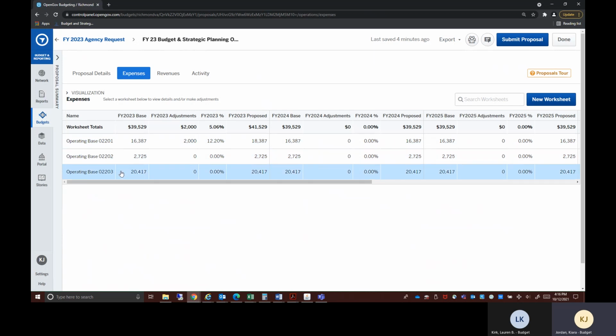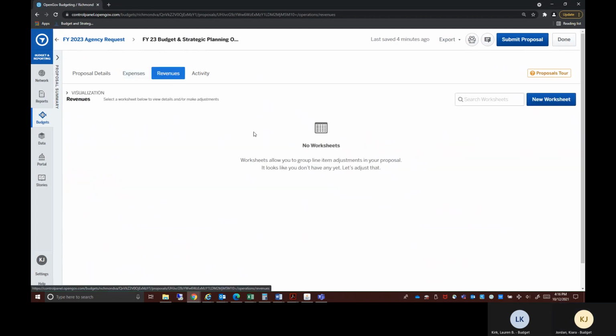You'll go into each of your worksheets for your cost center and make changes if you see fit. The next tab is your revenue tab. The revenue tab is populated by department, so it will not be by cost center. You will have one worksheet for revenues if your department has departmental revenue. Again, it's focused on the base.